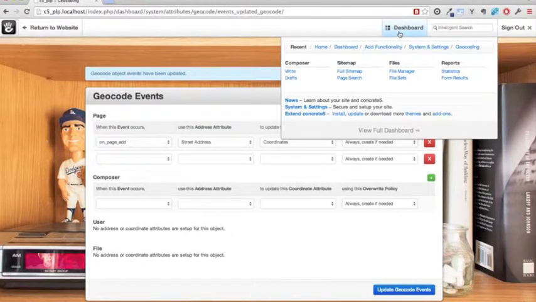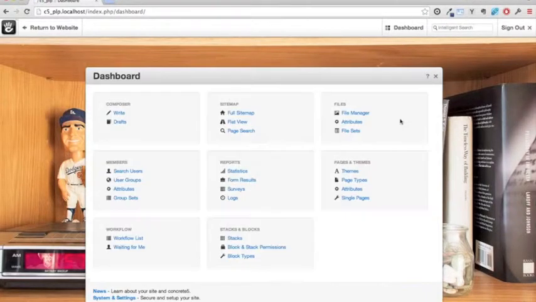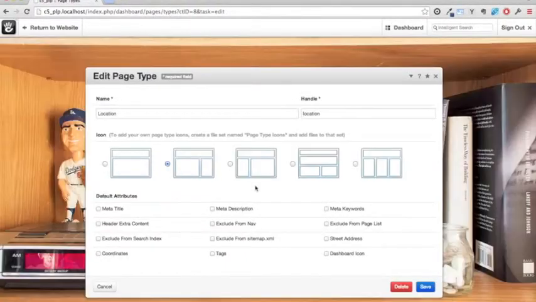So now we will go back to the dashboard and page types, and we're going to add those attributes to the location page type. So we'll check the box for coordinates and street address, save that.